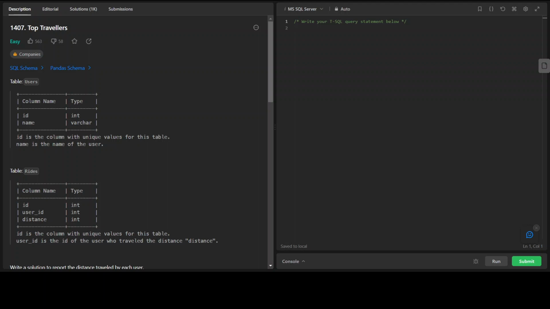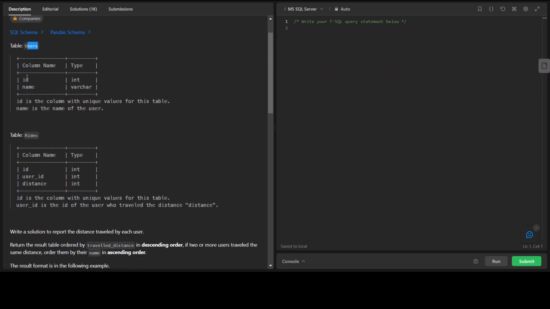Hello everyone. In this video, we'll be solving another problem from LeetCode. So the problem is called Top Travelers and it is an easy problem. So we are given a table Users and it has the following columns: ID and name.